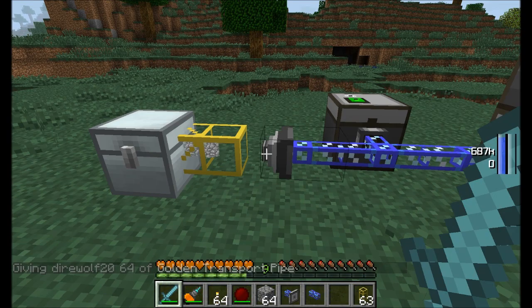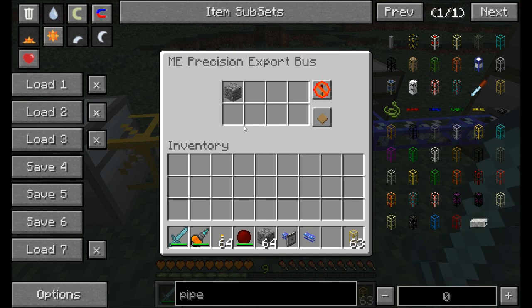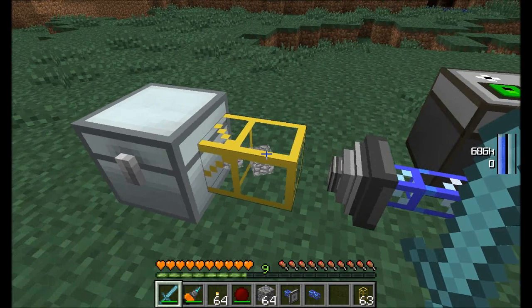Pretty nice. By the way, speaking of mod integration, did I mention that you can export bus items into pipes? Yeah, you can. That's pretty cool, isn't it?